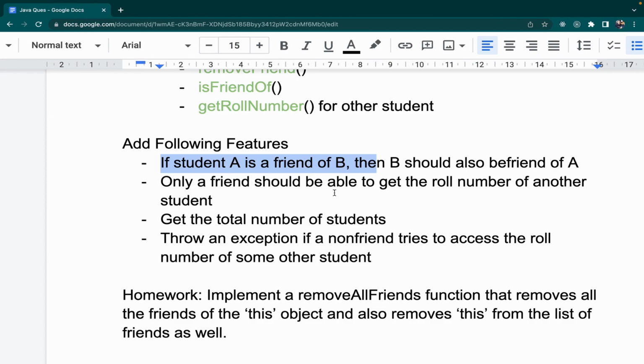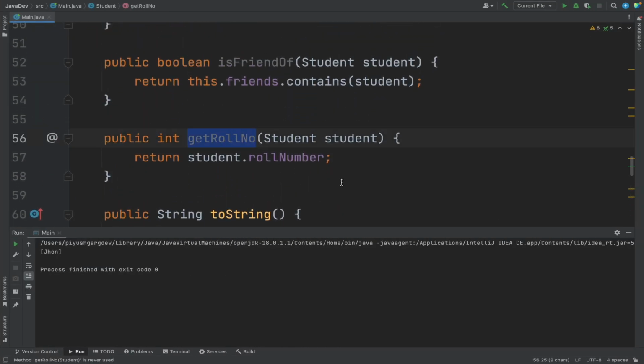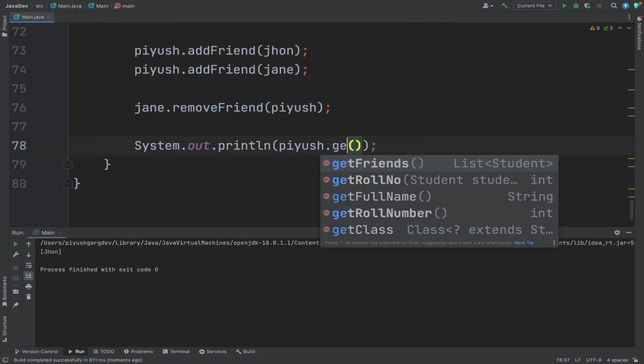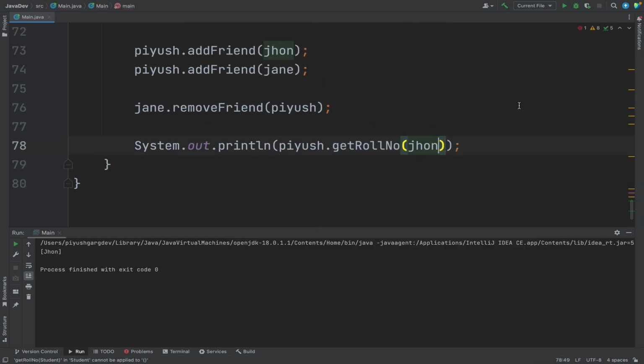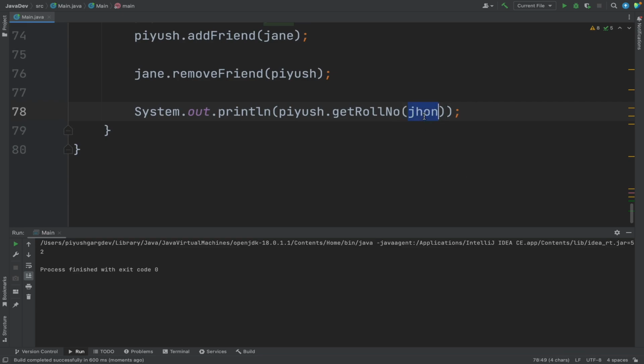So this is done. Okay, now see what happens. Only a friend should be able to get the roll number of another student. Now see, we made a function get roll number, correct, which takes in a student argument. So see, what is happening is Piyush can get the roll number of John. If I run this program, I should get 2 because the roll number of John is 2. Similarly, I can get the roll number of Jane.